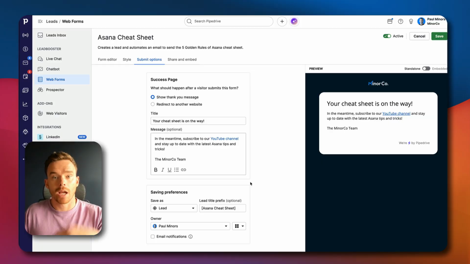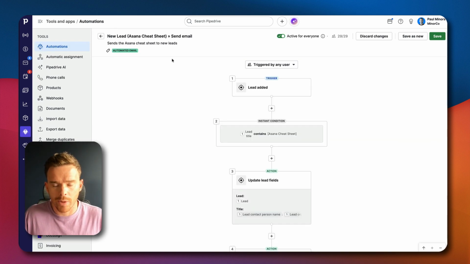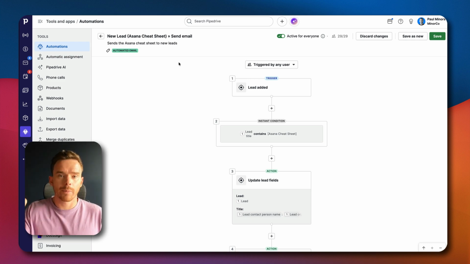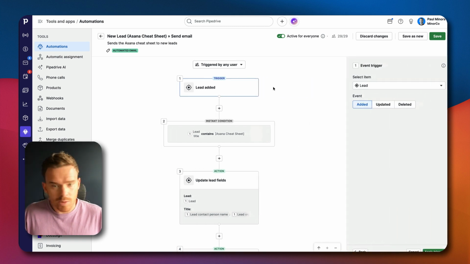Now, once I capture the lead, I want to send an email to that person straight away to deliver their cheat sheet. So I've done that with a simple automation in Pipedrive. If you've never used automation before, I'll link up here a getting started tutorial on how to build automations like this. This one's very simple.